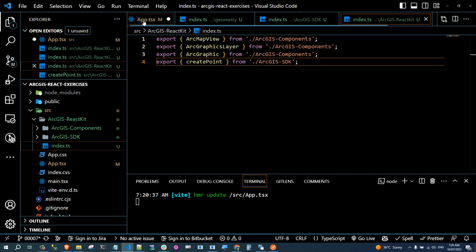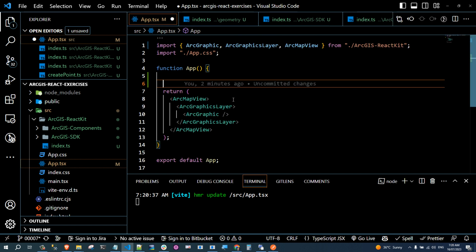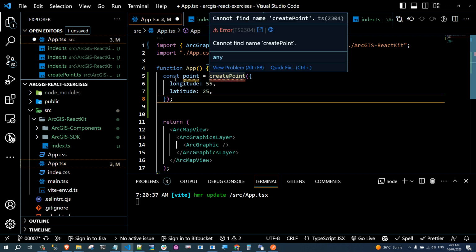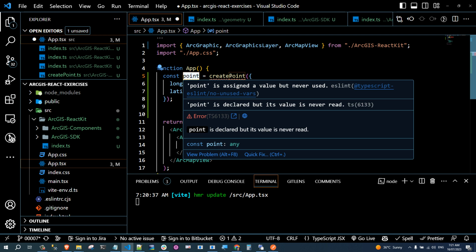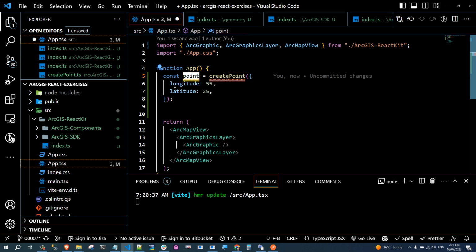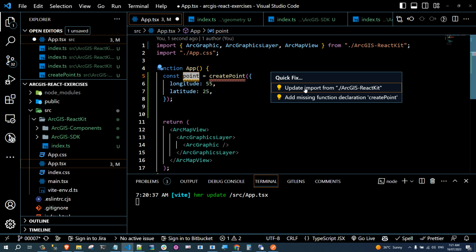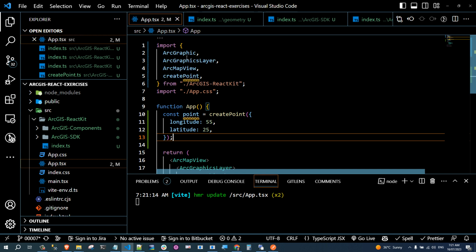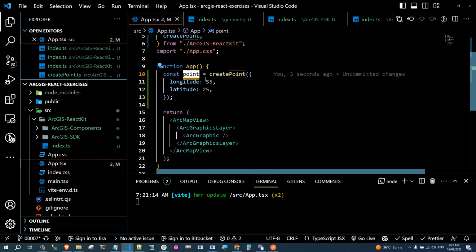Save, and let's use that in my app. Inside my application component, I will create my point. It is a constant called point, and I send my properties. I just need to import my function.